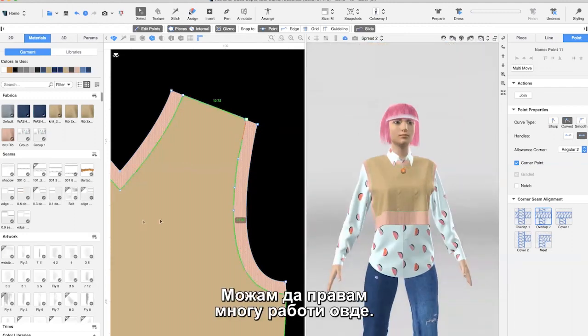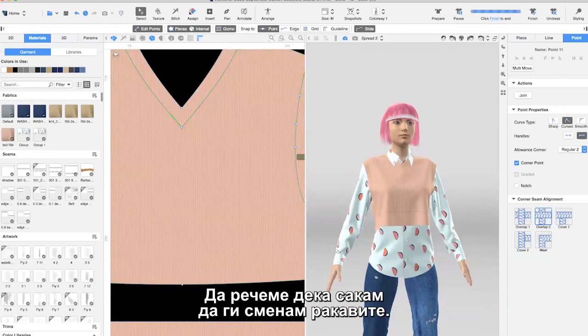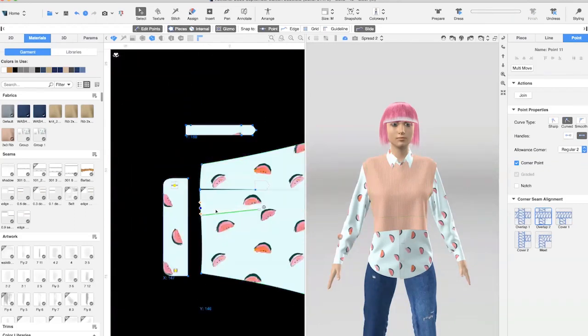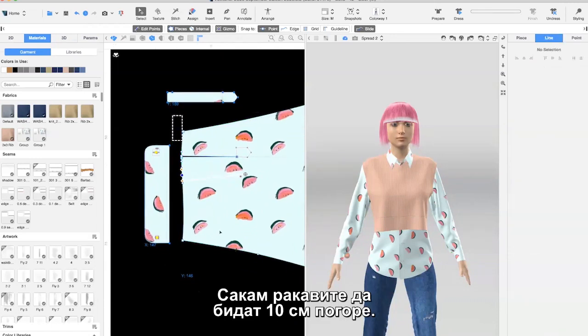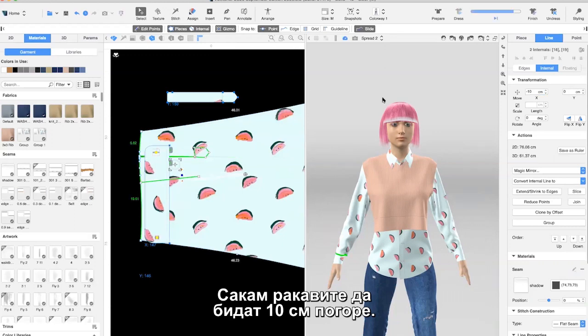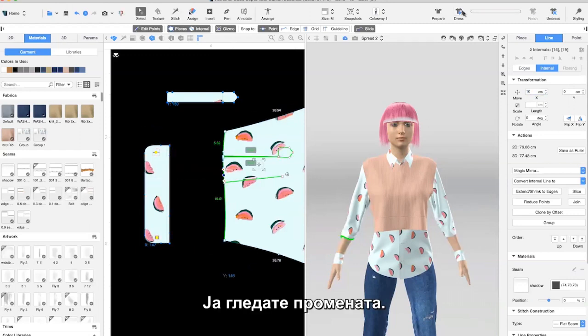And I can do a lot of things. I can change a lot of things in here. Let's say that I want to change my sleeves at this point. Let's say that I want my sleeves to go 10 centimeters more, up, down, sorry, like that. You can see that it's changed.